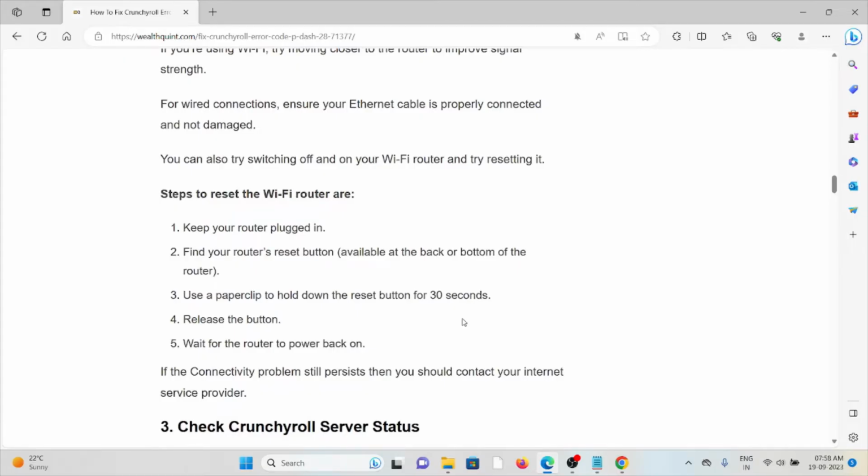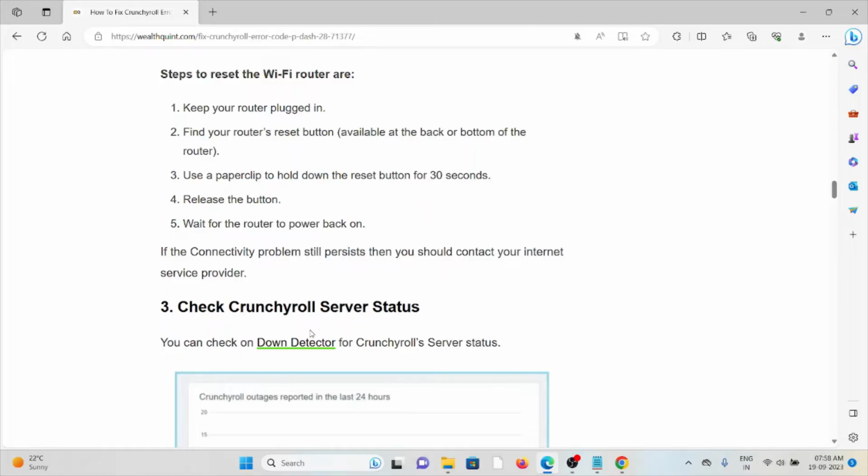Okay, so the steps to reset the Wi-Fi router. Keep your router plugged in. Find your router reset button. Use a paperclip to hold down the reset button for 30 seconds. Release the button, and wait for the router to power back on.